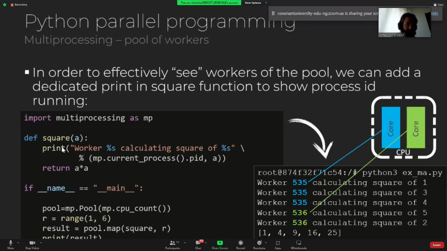So here I added a print into my square function to show who I am. I execute my pool like I just showed before on the range of 1 to 6 with square. If I execute that on my 2-core CPU, you can see that I have 5 items, because remember, 1 to 6 is 5 data. I can see that one of the workers took 3 calculations, 1, 3, and 4, and the other one only 2, 2 and 5.